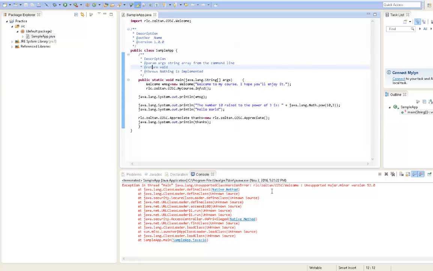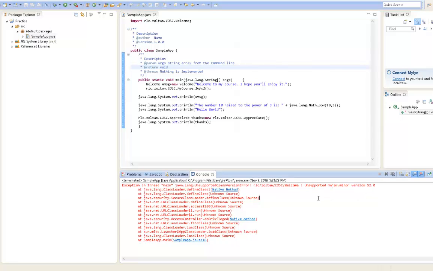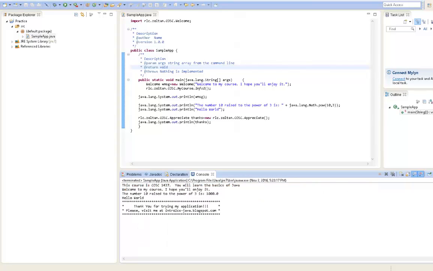Let me fix this. Okay, I need to have a different version of Java. Okay, so I just had to recreate the greetings.jar file with the older version of Java. My desktop has the older version of Java, so that's why I was getting an error message.